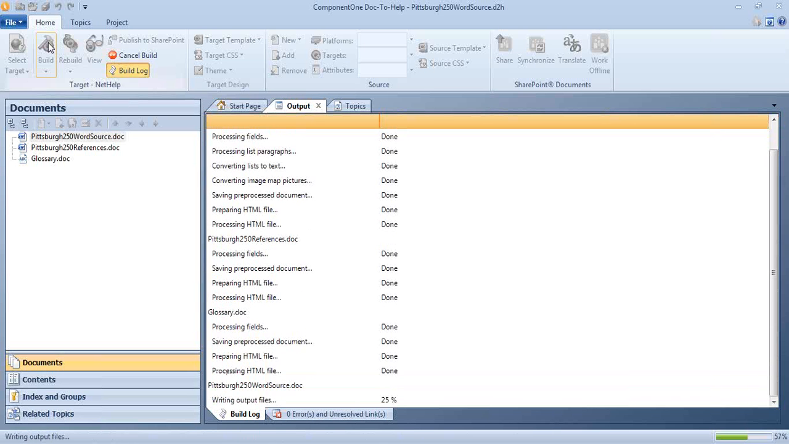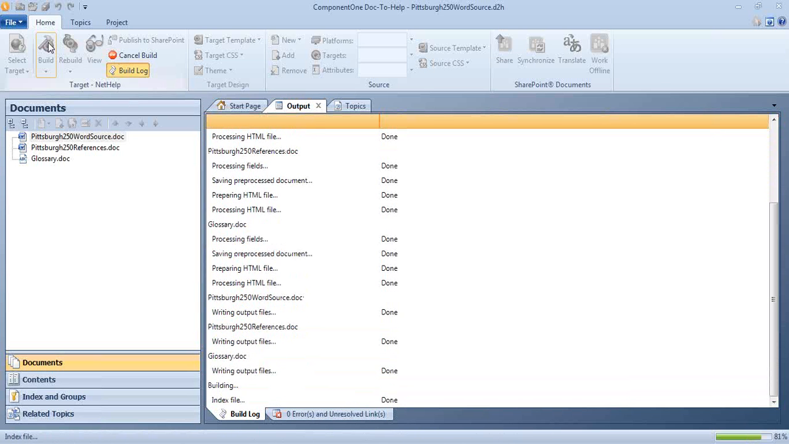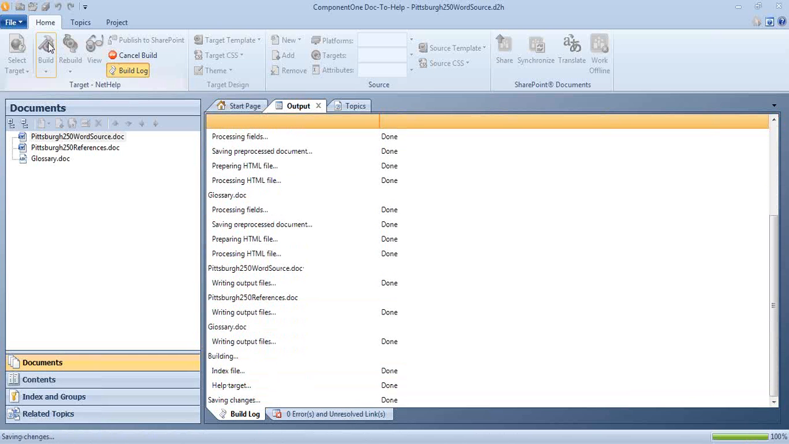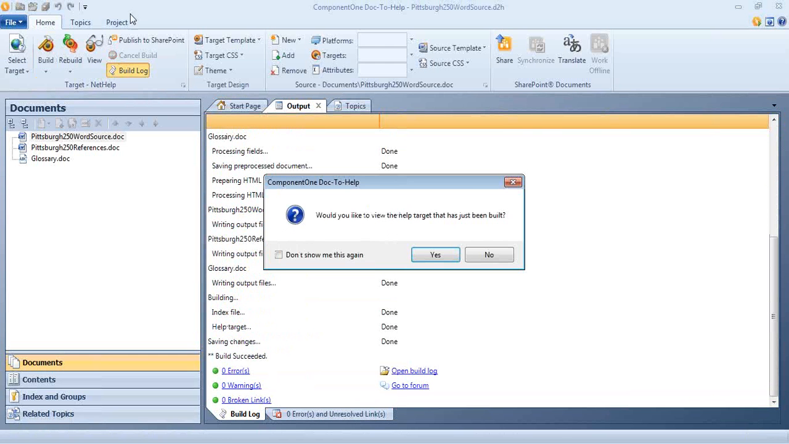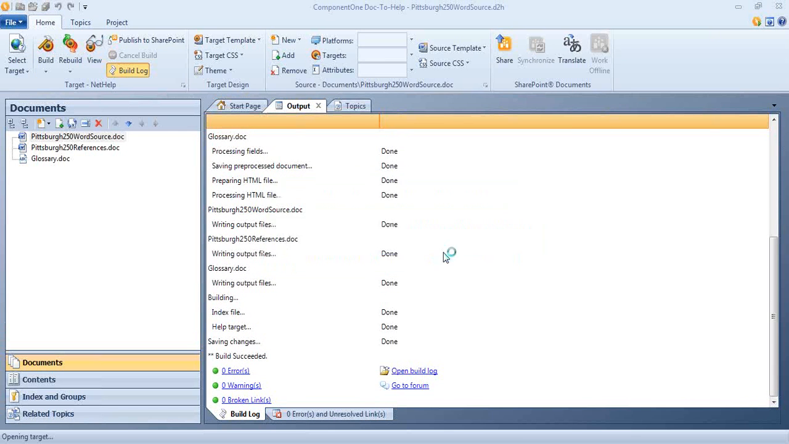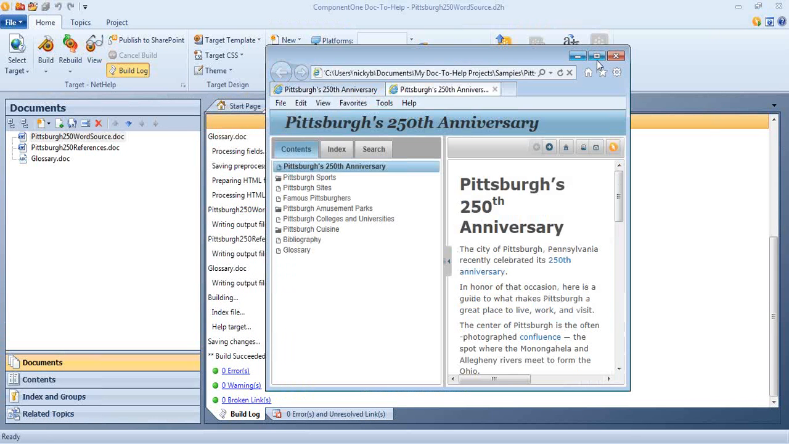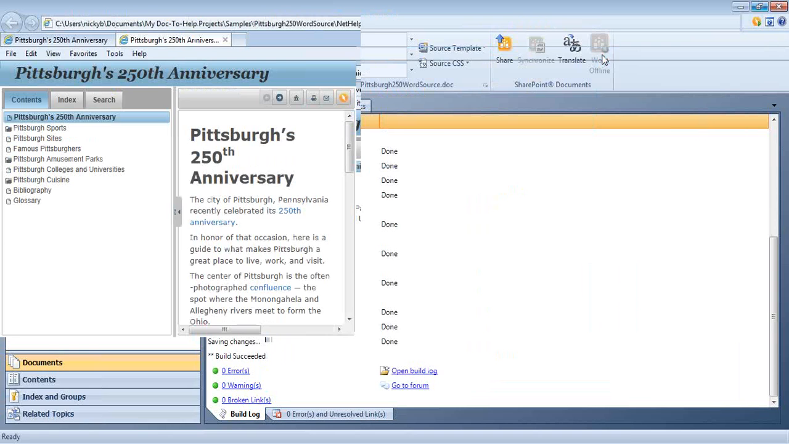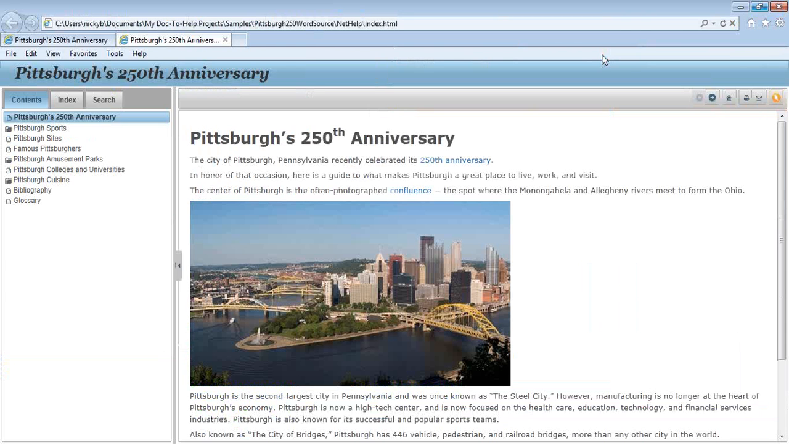So NetHelp is a browser-based output that you could deploy. This could actually be a website. It's very configurable. You could edit the theme. Now this is more of a desktop output, although of course you could view it on your mobile device. I've tried it and it works. So this is a more traditional tri-pane help.